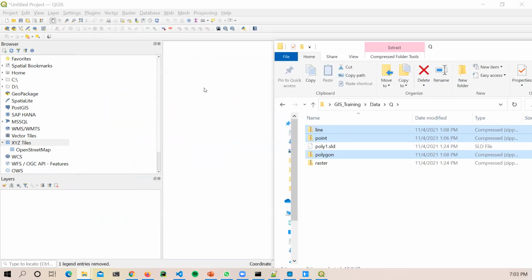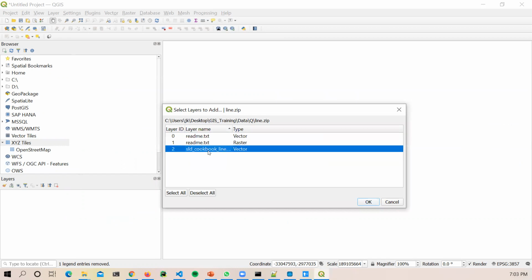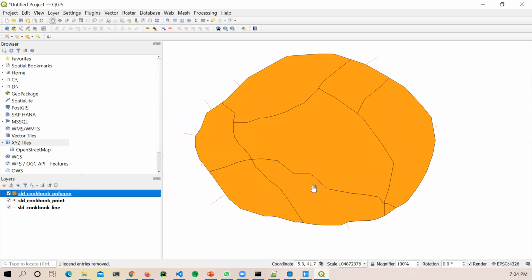And then when you drag and drop them, QGIS is going to display some window here because those zip files have various contents. So you'll click on vector. This vector is what you're interested in. In this case, the first one is telling me SLD cookbook line.shp. So just load the .shp only. Click on .shp, and then click OK. For the point, click on SLD cookbook point.shp. And for the polygon, you can click on SLD cookbook polygon.shp. So you will have a map, something that looks like this.